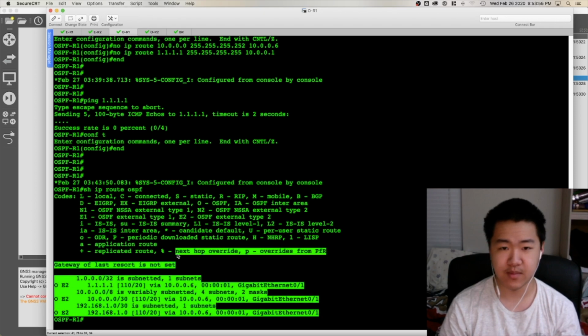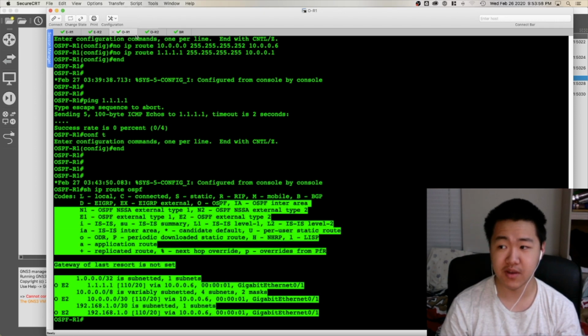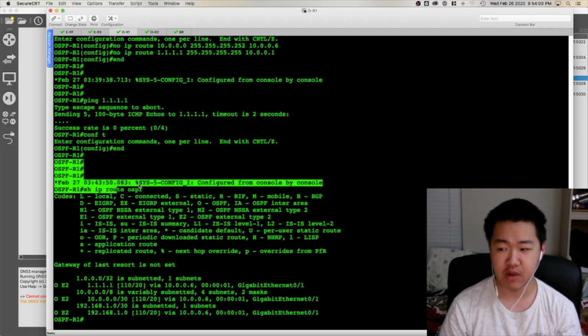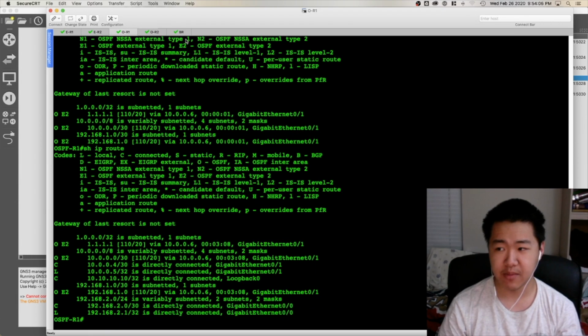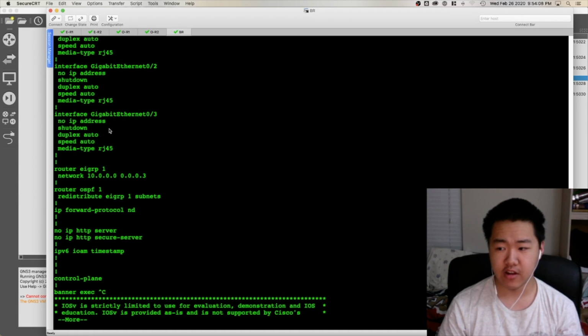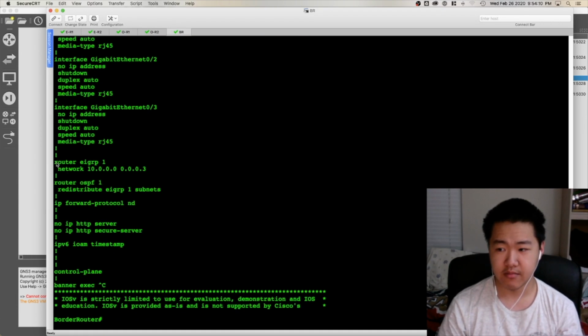I got a sneak peek while I went to router OSPF 1, did a show IP route OSPF. It just gets pumped into the routing table of your other routers. So here's what's happening, right? The border router is taking these subnets from EIGRP that are being redistributed into OSPF.